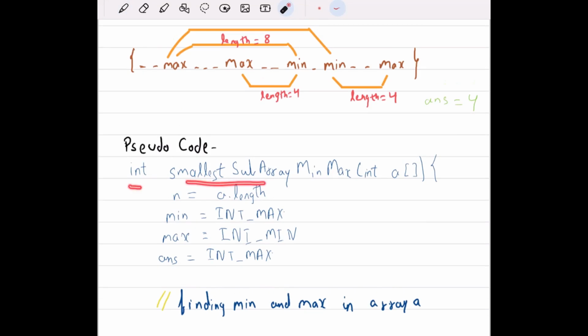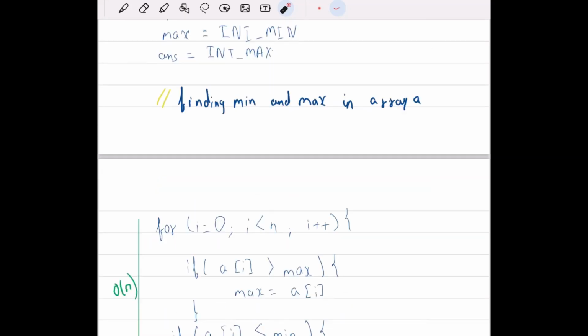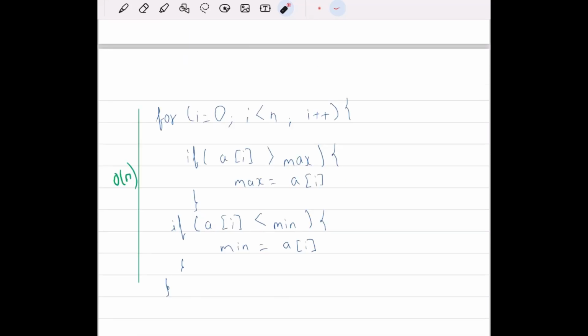Then there is a method which is accepting an array. So n is the length of the array, min is taking the integer max value, max is taking the integer min value, and answer is taking the integer max value. Now first we have to get the minimum and maximum in the array.